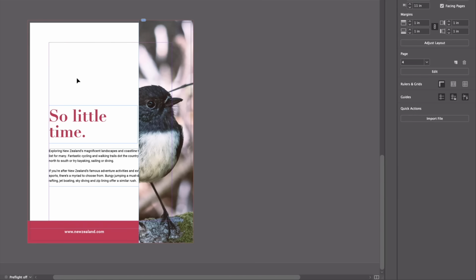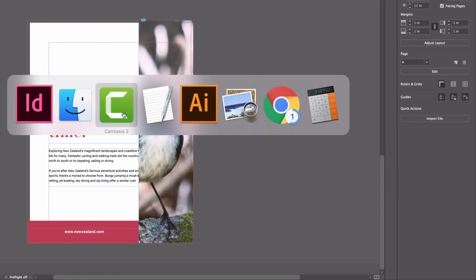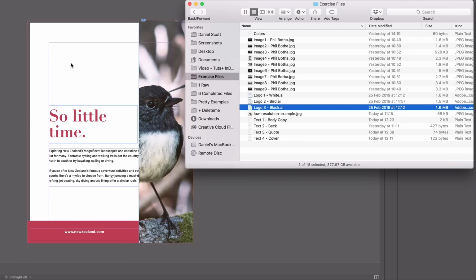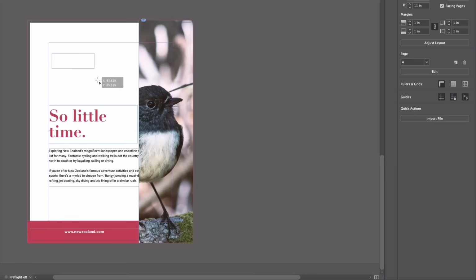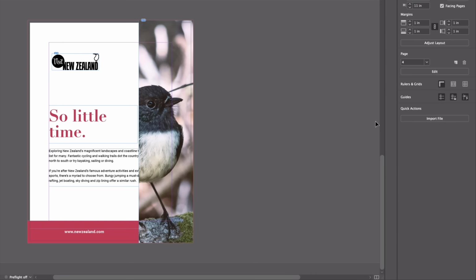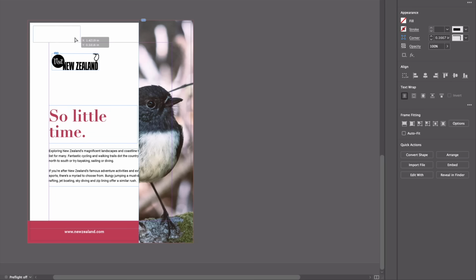Beautiful. Last thing I'm going to do is bring in my logo. Again, you could use the proper file import, but I'm just going to bring in logo black. If you can't make this work because maybe your machine doesn't let you click and drag, or you're finding it a bit tough, just use have nothing selected and file import. You end up at the same place.